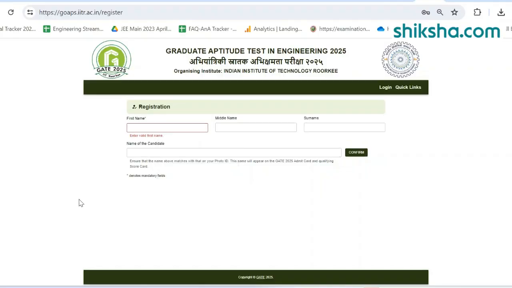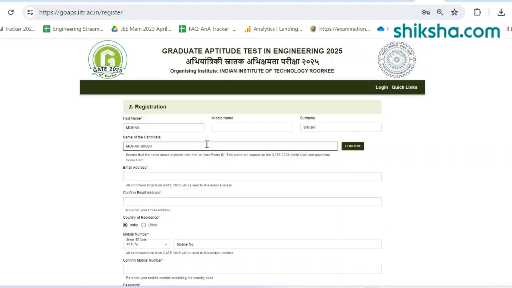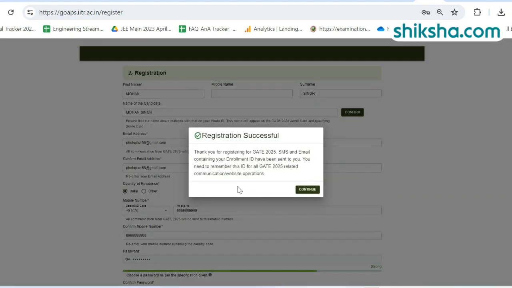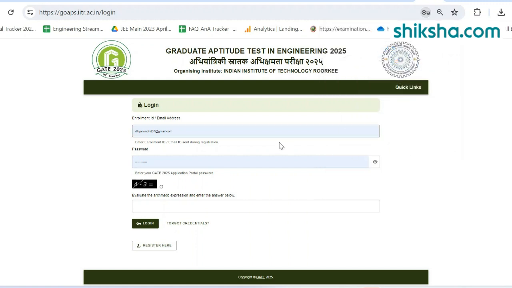The first step is to complete the registration process using personal details. Applicants need to enter their complete name, email address, phone number, and other information at the time of registration. Candidates also need to create a login password at the time of GATE registration. Now, candidates need to log in using their registered email ID and password to fill the form.